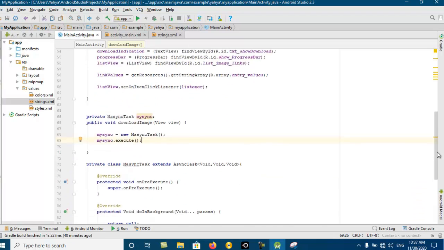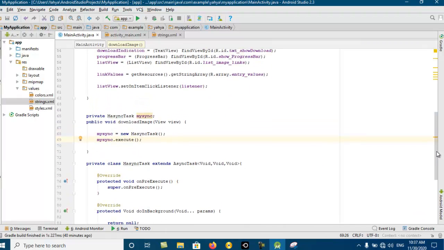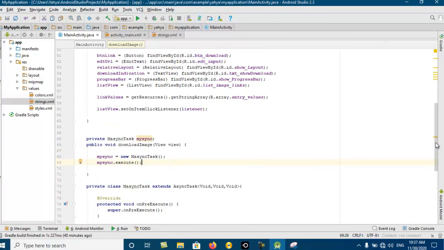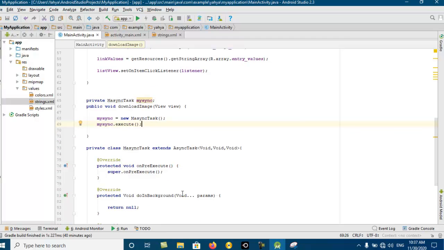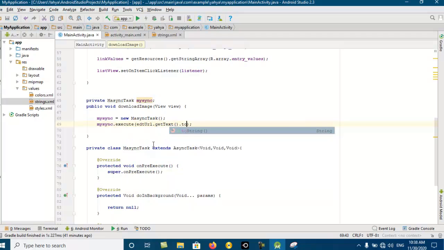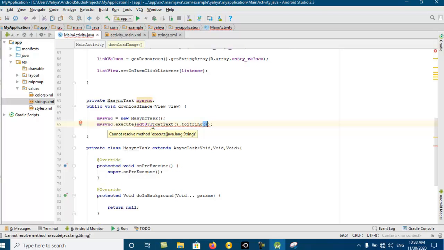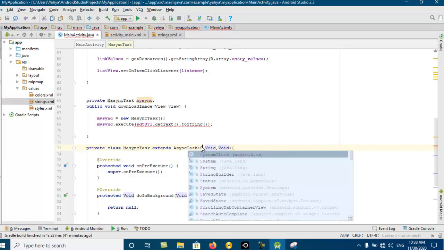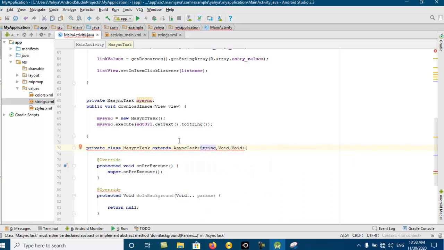So for now I have to get the selected image URL and pass it to my AsyncTask, and the AsyncTask will give it to the doInBackground, and the doInBackground will download that image. So for that I have to get that edit text. I use the editURL.getText().toString(). A message says cannot resolve method execute, because in here I set the input type to void. I have to set it to a String. Now it doesn't give me an error.